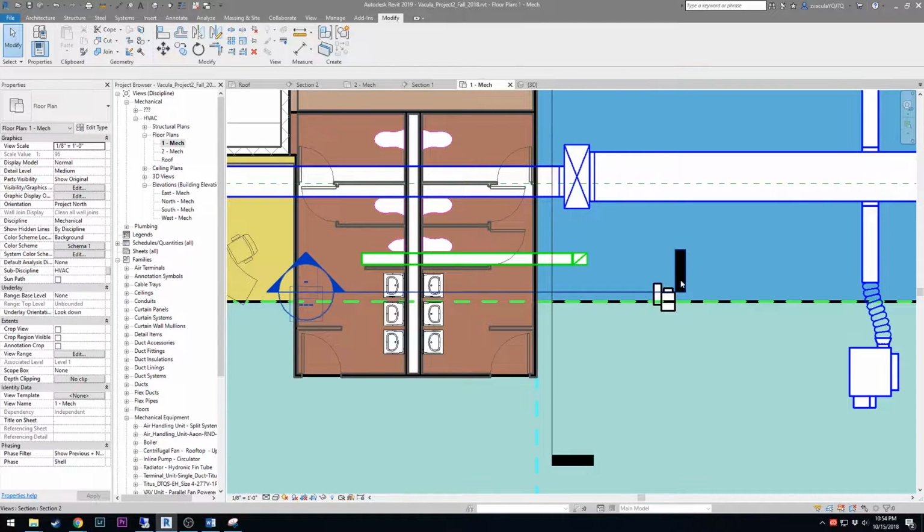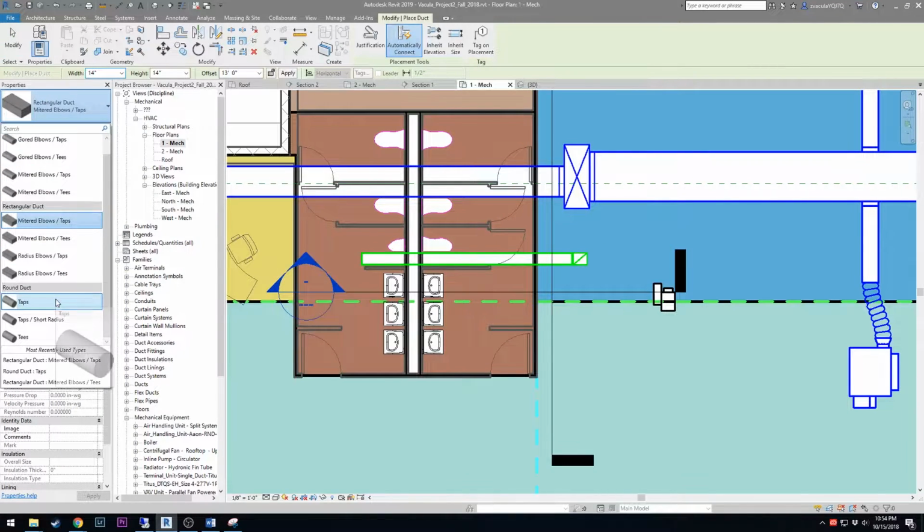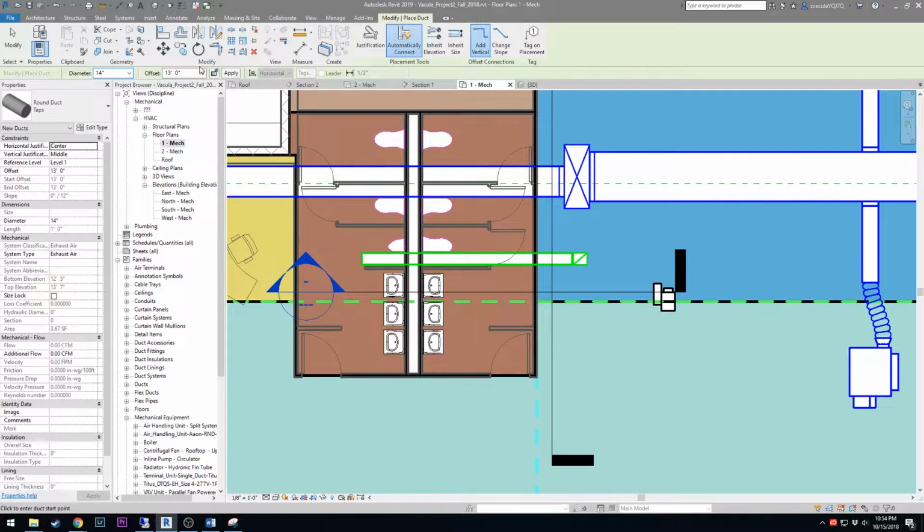Let's go back into our first floor plan. Now I'm going to create oval duct for this. So we'll do DT for duct. We want to use round duct with taps and 13 foot, and we want the diameter to be 12 inches.